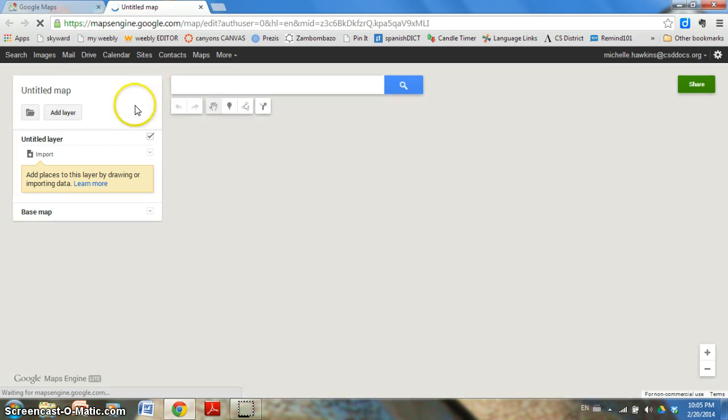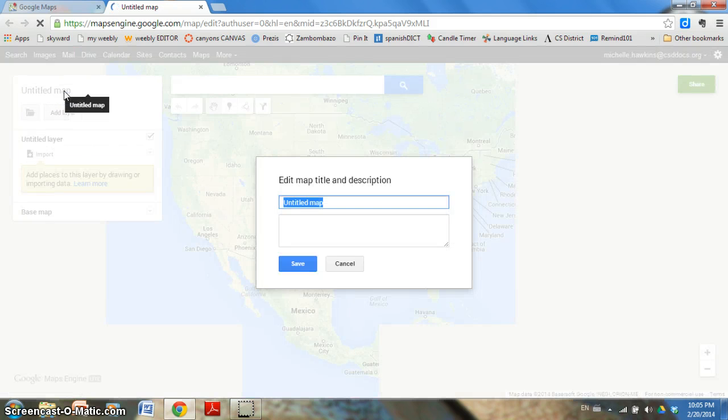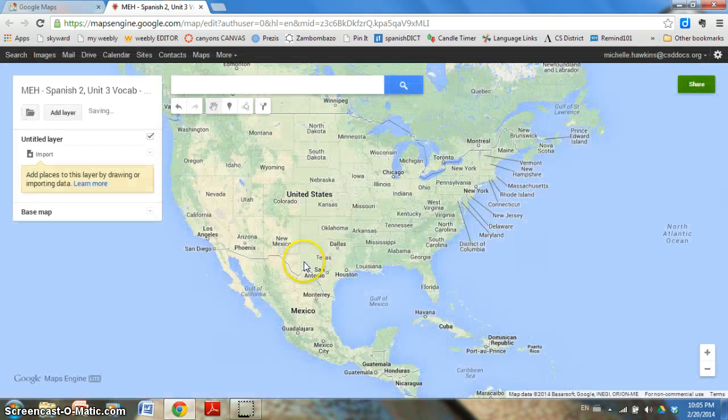Now when you create your map, first thing you do is give it a title. So you're going to click where it says Untitled Map, and you're going to name it your initials, followed by Spanish 2, Unit 3, vocab, -map. And you're going to hit save.